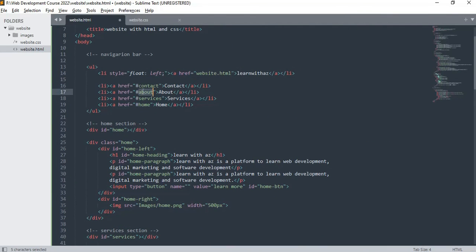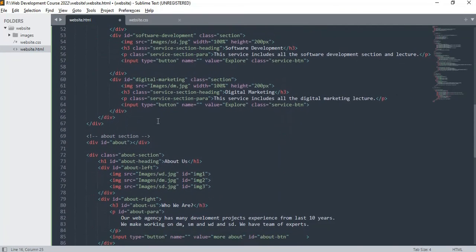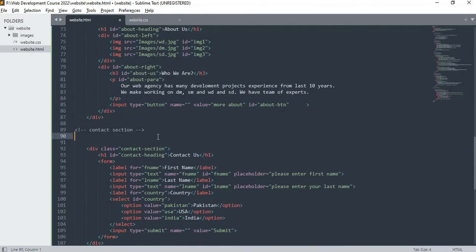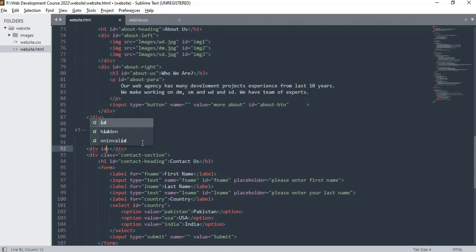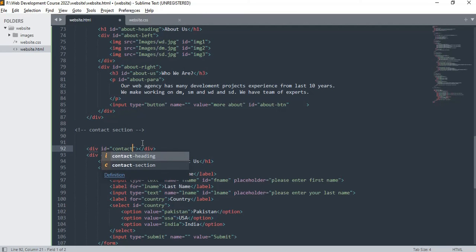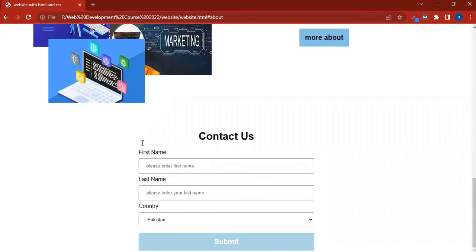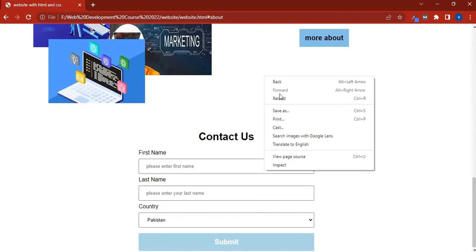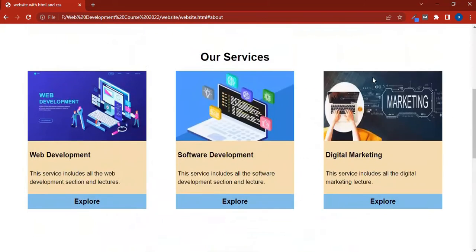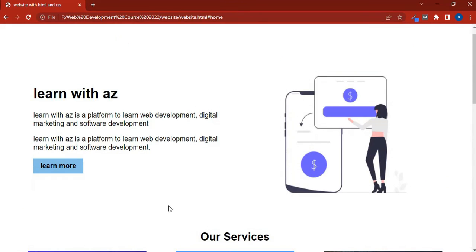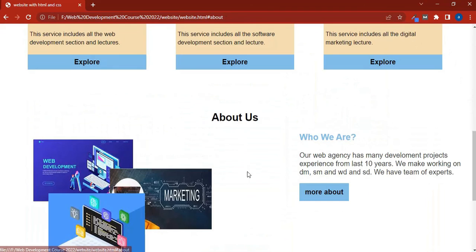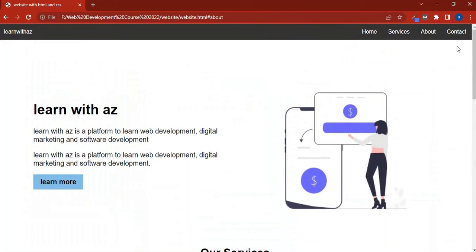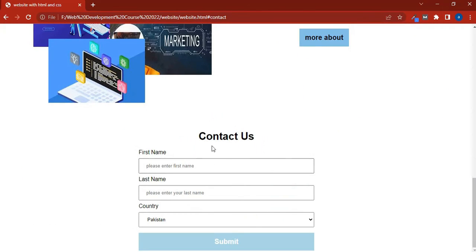In this I write about, and the last one I have is contact. I go here and write a div with the ID of contact. If I save it and reload, now if I click on home, this is our home page. If I click on services, this is our services page. If I click on about, this is our about page. If I click on contact, that is our contact us page.